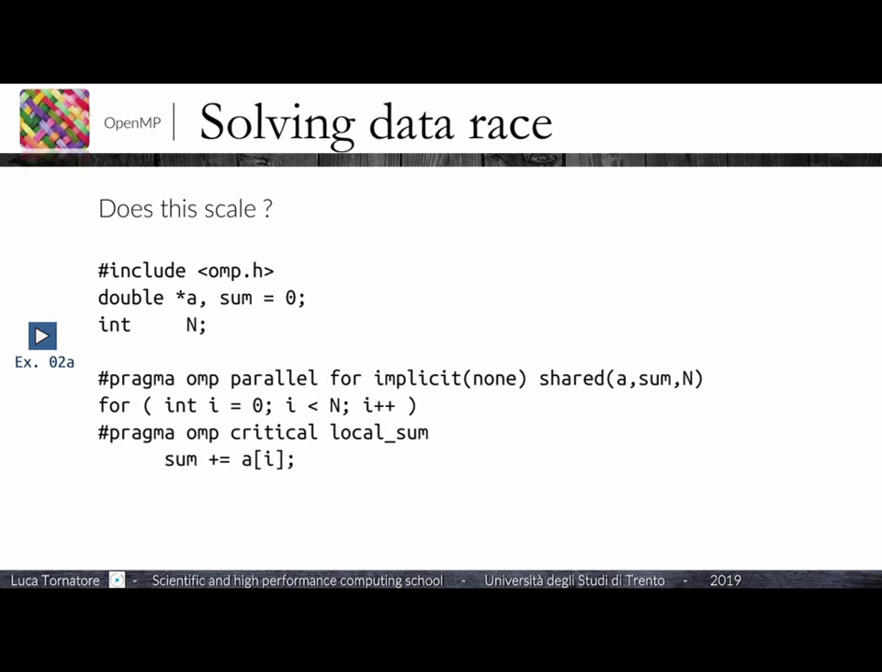And actually, does this scale? A nice exercise that we do not have time for, but you can try yourself, is to go to a node of your cluster and run this code, which is O2A, I'll show you, for the same problem size, 1 billion, whatever it is, with 2 threads, 4 threads, 8 threads, 10 threads, and then calculate the overhead as I showed you before, and see what happens.